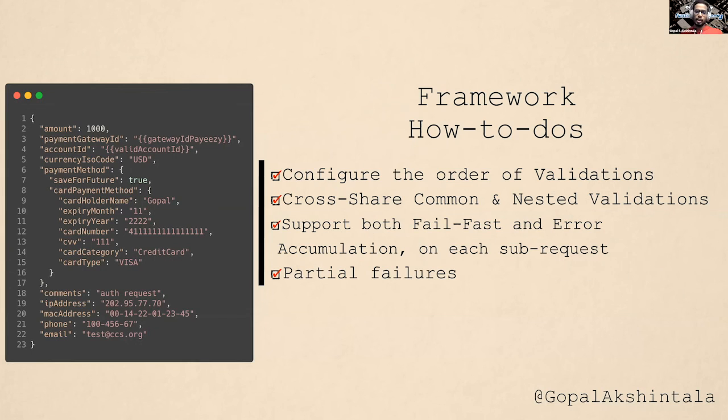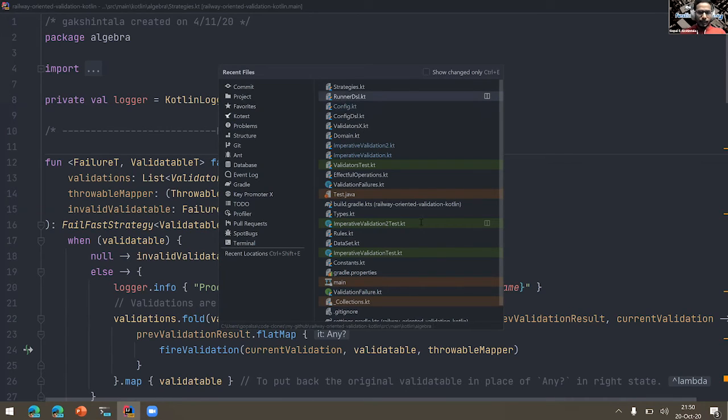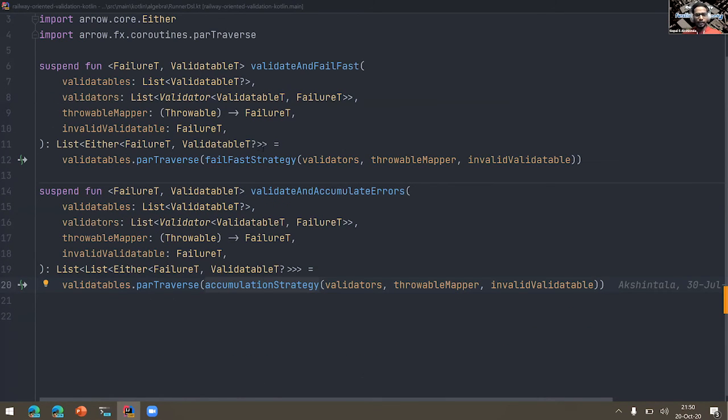And partial failures. How are we handling partial failures? If you see, the return type of these strategies is a list of eithers. As we discussed, we get a list of either boxes. Those eithers stay in left or right. And we have talked about the property wherein if it's on the left side, the error state, whatever function you apply on it just gets ignored. It just doesn't get processed.